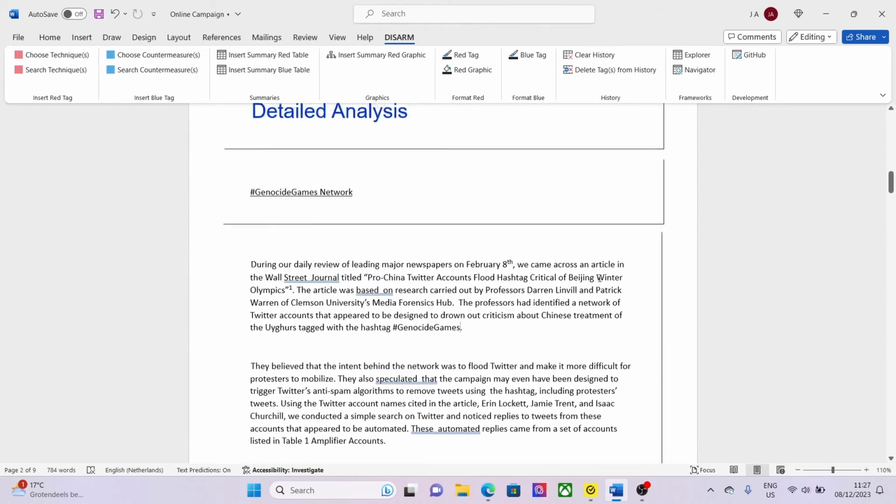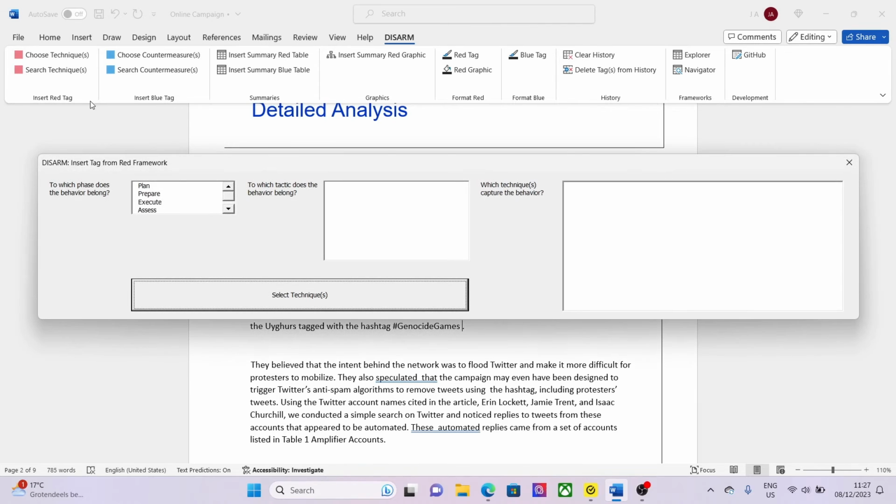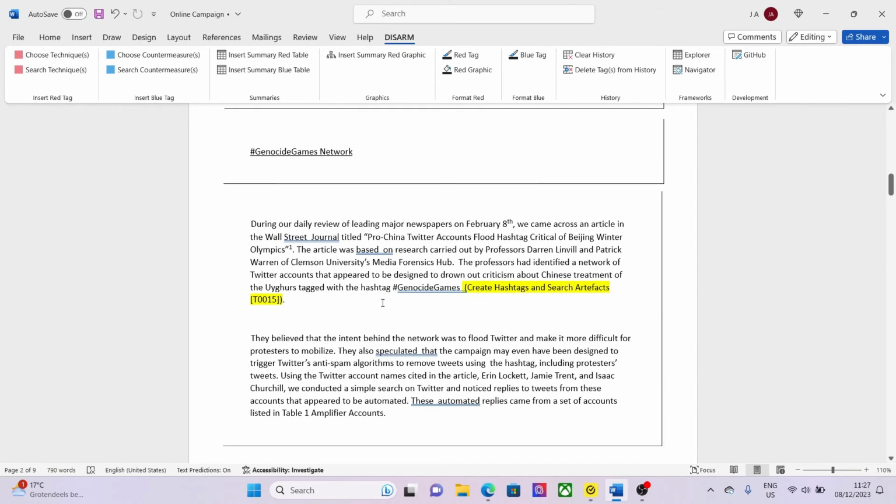So, okay, let's say we're going through our report and we notice, aha, okay, it looks like they're using a hashtag. So what you can do is you can tag this by going to choose technique, select the phase that the technique you're looking for is in, and then the tactic. And here we have create hashtags and search artifacts. If we select that, it has automatically input the name of the technique as well as the ID.